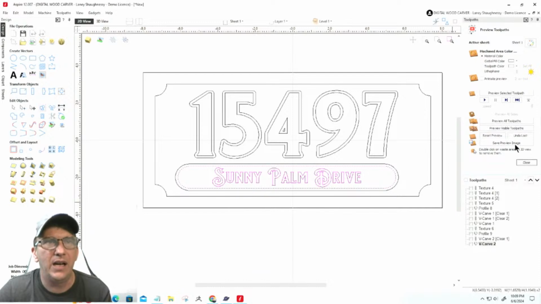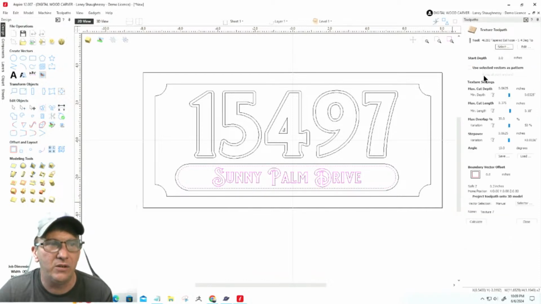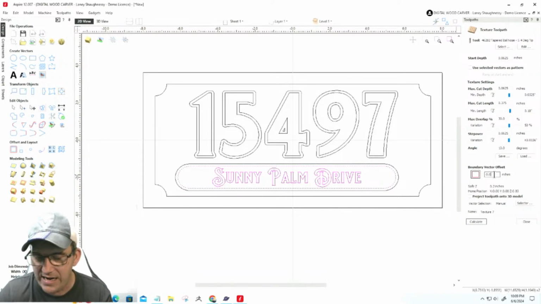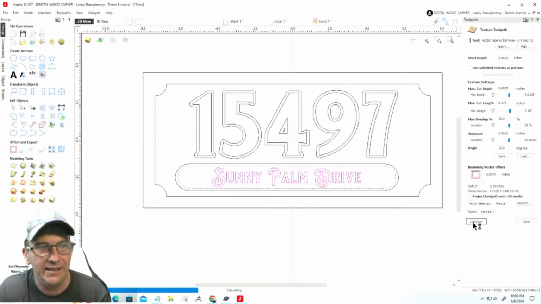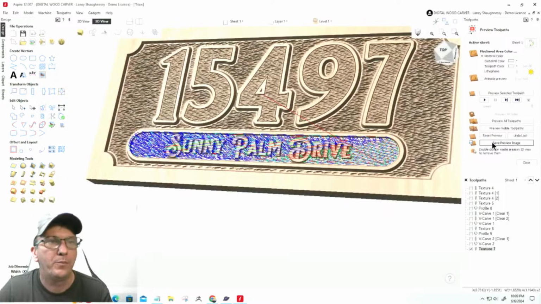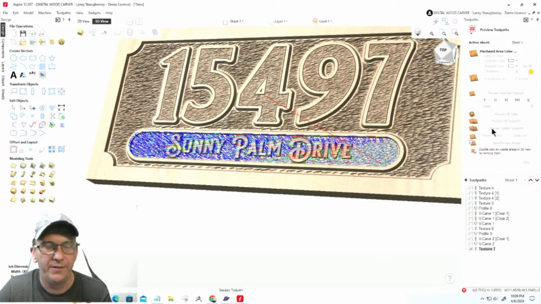So here is going to be a texturing toolpath. It's going to start at that 1/16 of an inch, still using the same small ball nose bit, still using the same cut parameters and everything. But I am going to have it stay away from the border and the lines and everything by a 1/16 of an inch. I'm going to calculate that. Preview that visible toolpath.